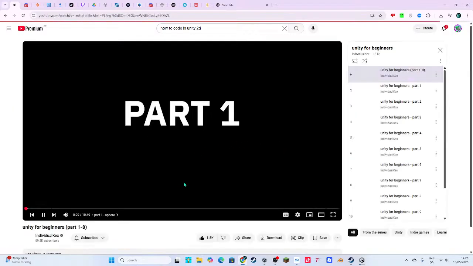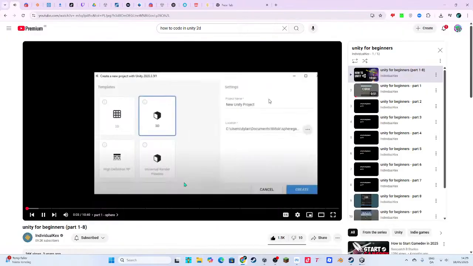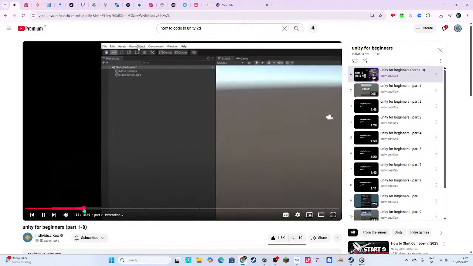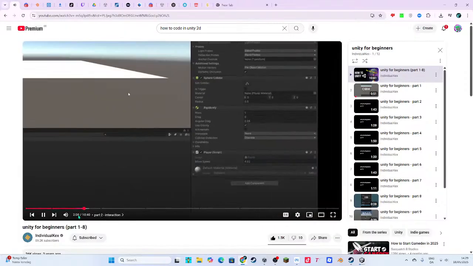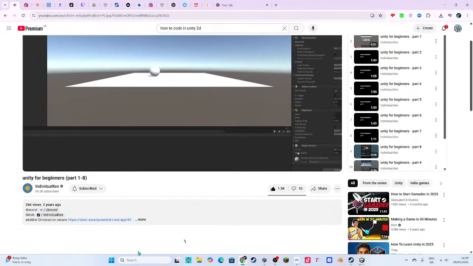Unity for beginners. Part 1. Download Unity. Create a project. Pick 3D. You might be thinking, what is this? You can also change it here. But wait, this movement is bad. Why? It isn't smooth. Let's make it smooth.